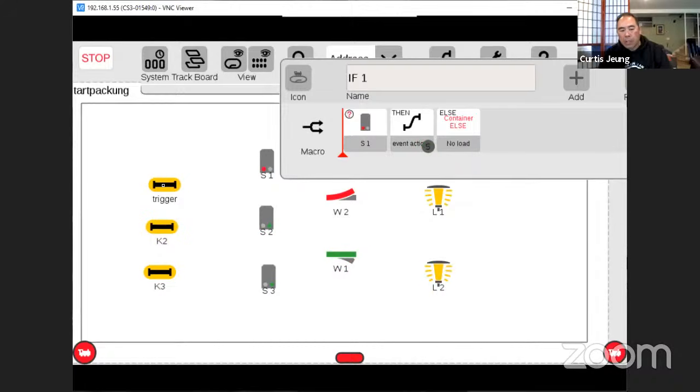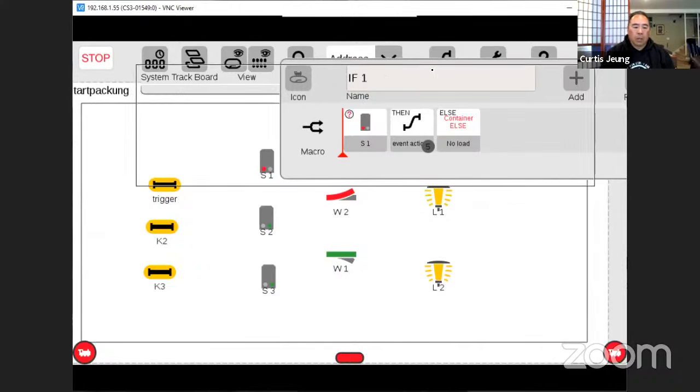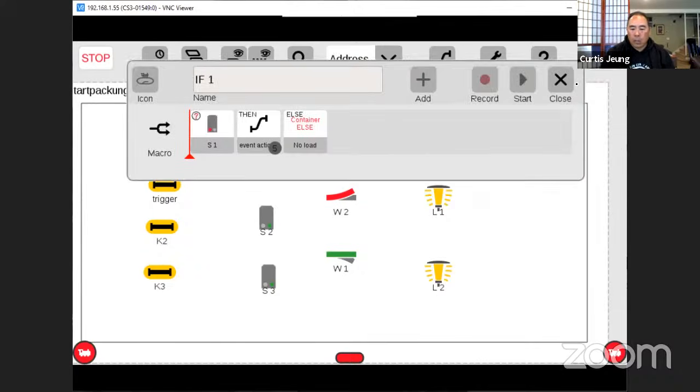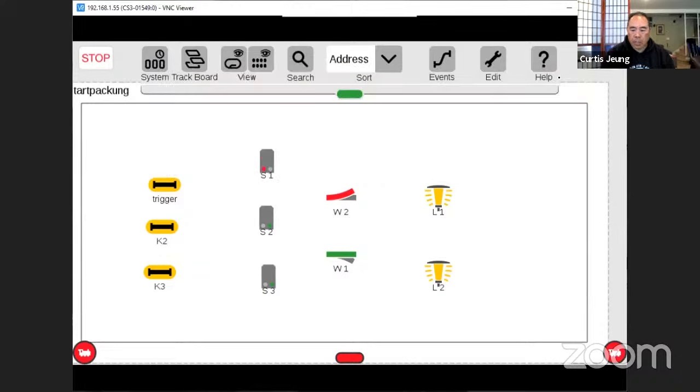So that is how you can add multiple events to your results, the then or the else container. And if you need multiple conditions in your if container, then you use the and or the or macro. So that sort of concludes that portion of the presentation. So let's take another break if there are any questions.